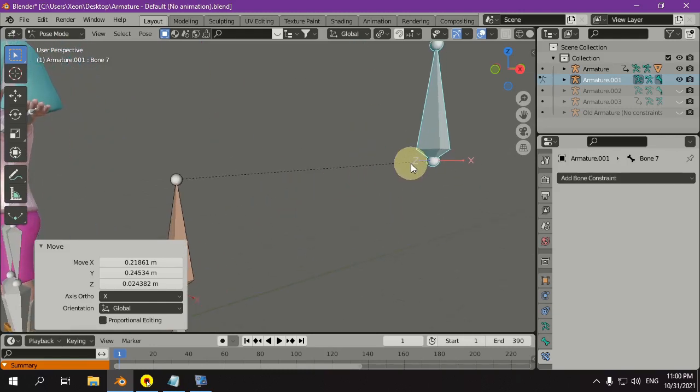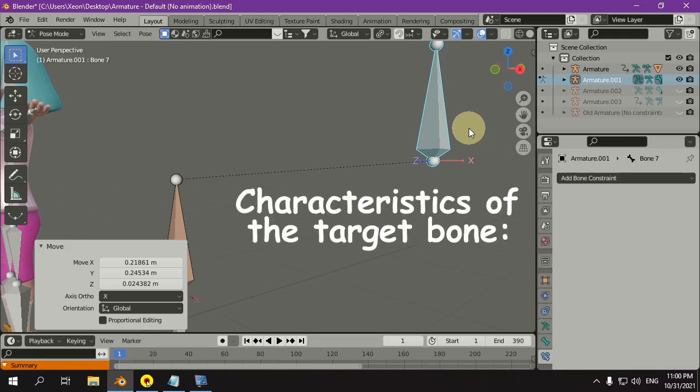We can also see that this bone is still a child. We can see a black dotted line, which indicates that this bone is a child of this bone. If you move the parent bone, the child bone will move too. What we can learn from this is that the target bone must have two features or characteristics.